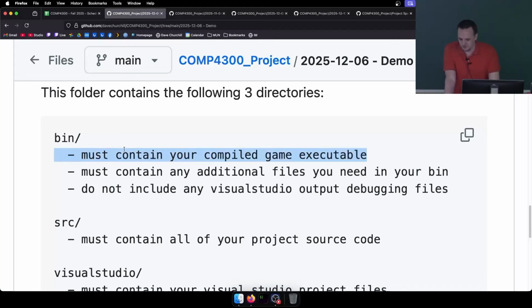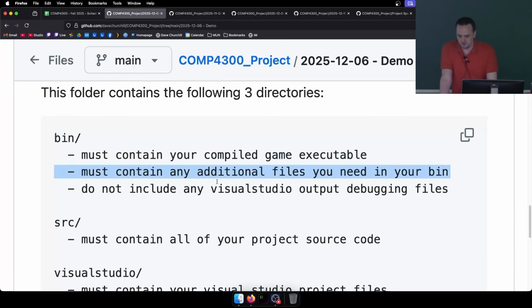the bin directory. So this must contain a compiled game executable. I want to be able to run the game. I don't want to have to myself open it up and compile it. I'll trust that you have compiled it correctly. Please contain a compiled version for Windows, if at all possible. It must contain any additional files that you need in your bin directory.